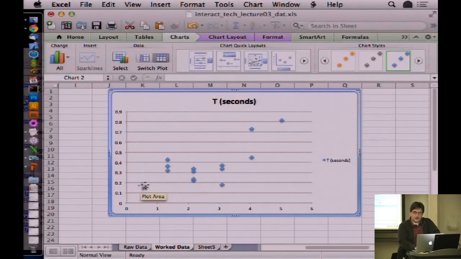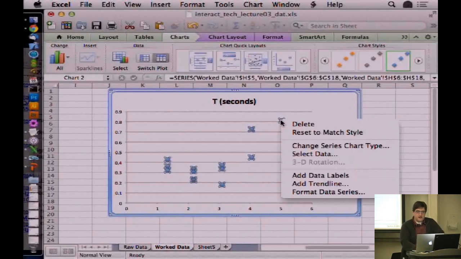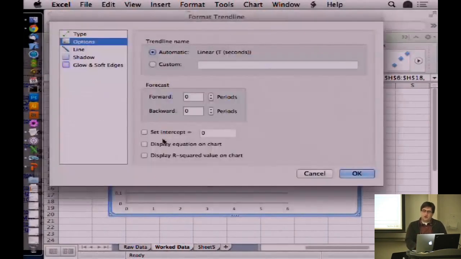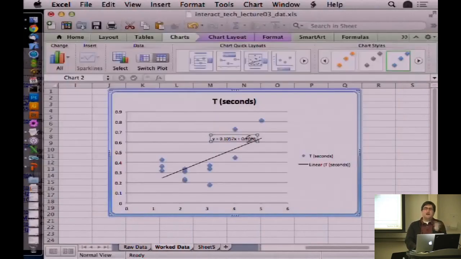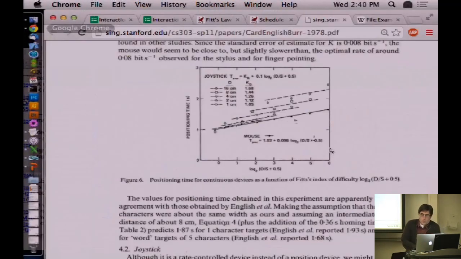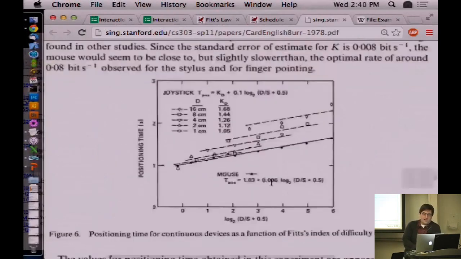And what you can do is you can see already that as index of difficulty increases, these tend to go up. And if I want to create that formula just like Stu Card did, I can add a trend line, which will fit a line to this chart. And I want to display the equation. And there you go, there's my line. And if you look at this equation, it is 0.1x plus 0.1. So x in this case is the index of difficulty.